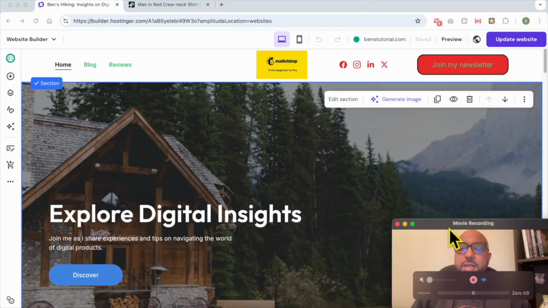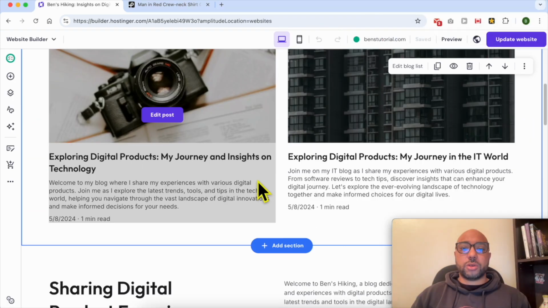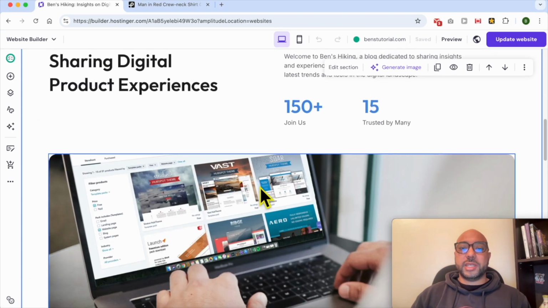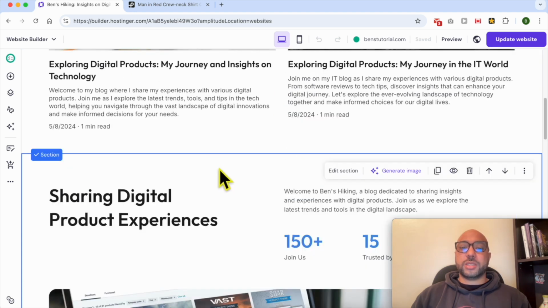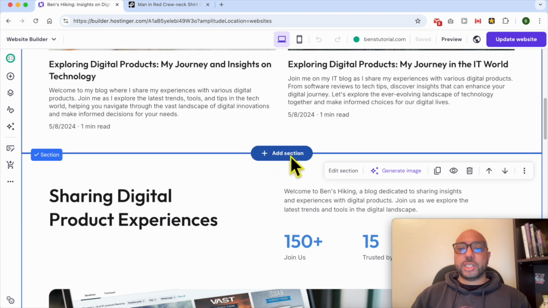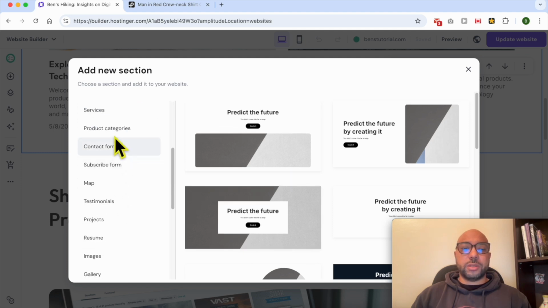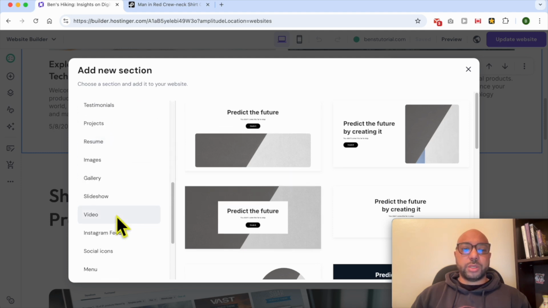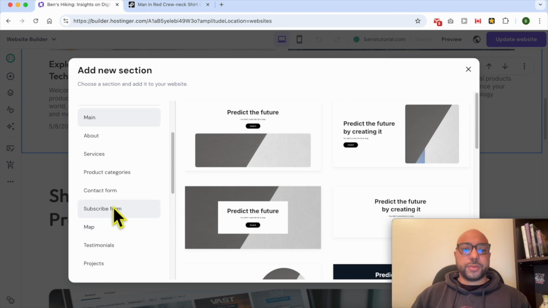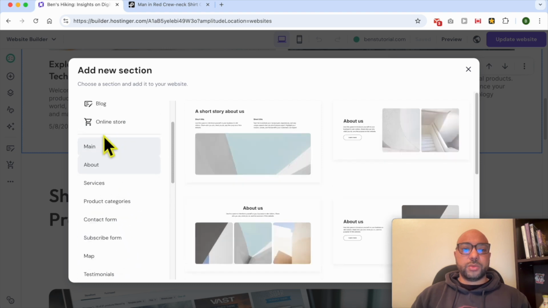Now, to add an About Me section, just scroll down where you want to add your little section and just pass your mouse pointer between two sections and you will see this Add Section button. Click on it. A new window pops up. Scroll down to About. Where is it? It was the second from the top in this list.